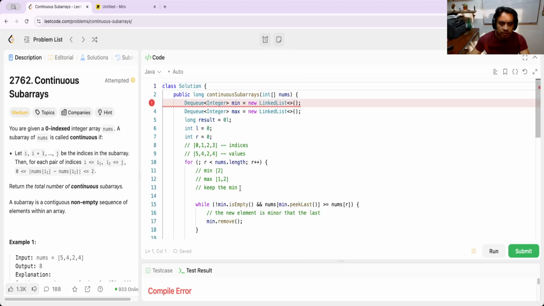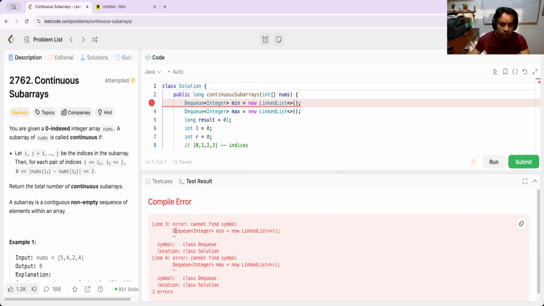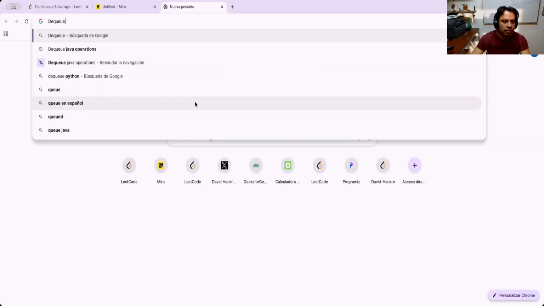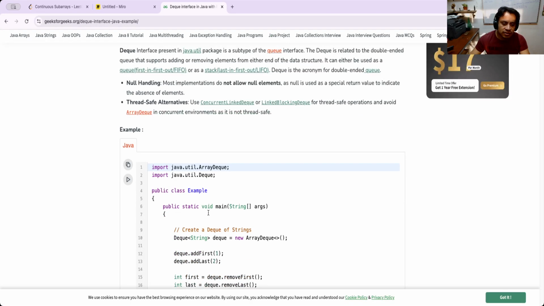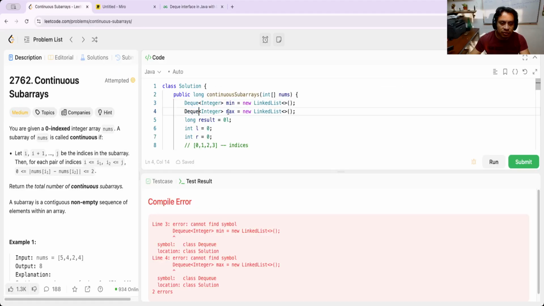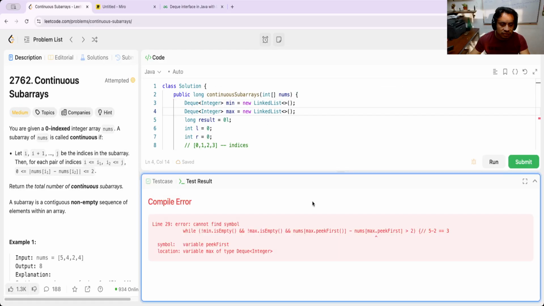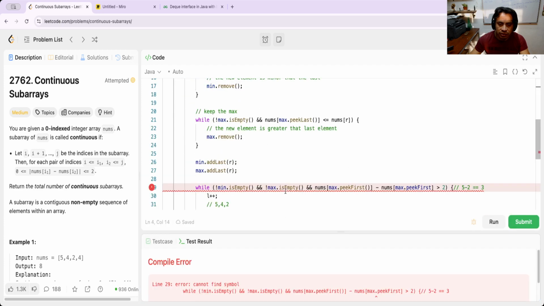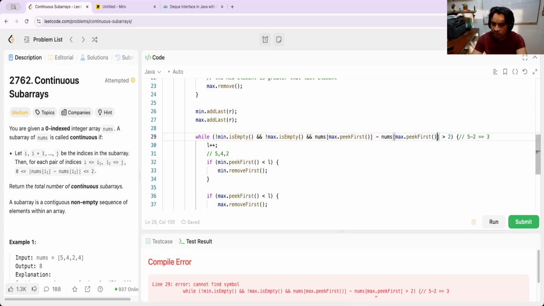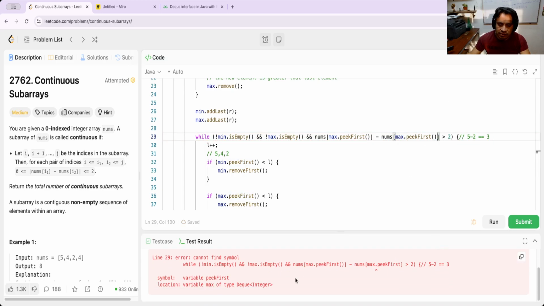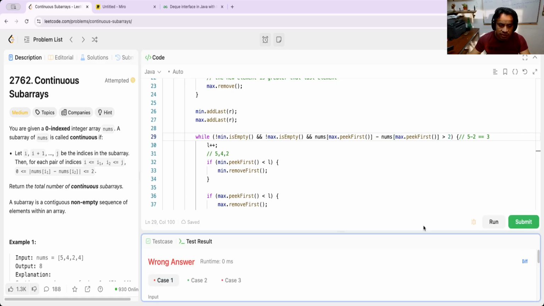What is happening? The Java queue. It's only okay. I wrote it wrong. maxPeek, it's a function. What else? I think that is only that.